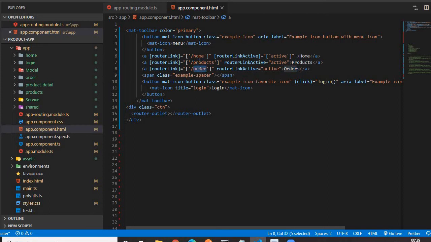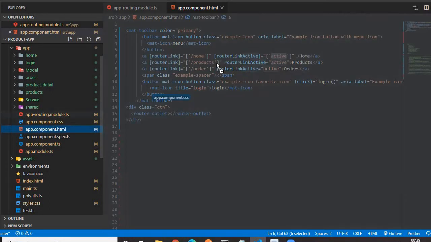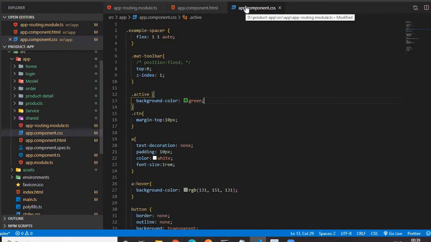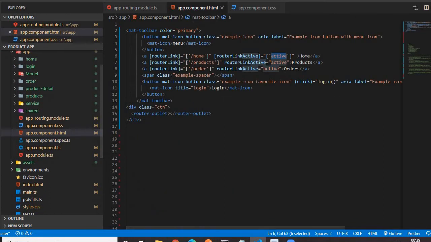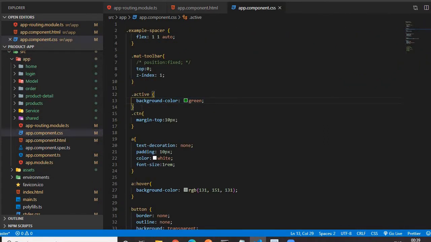Okay, the next property will be the router link active property. For this we have given the value as active. This active is actually the class which is written in the corresponding CSS. We have written the mat toolbar in app component.html, so its corresponding CSS will be app component.css. If you open it here, dot active is a class in which we have written the CSS property as background color is green.